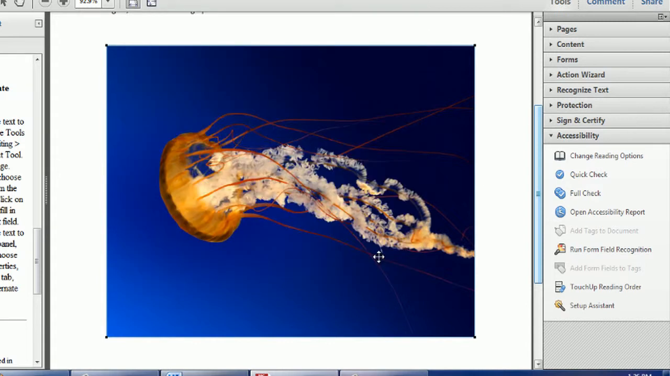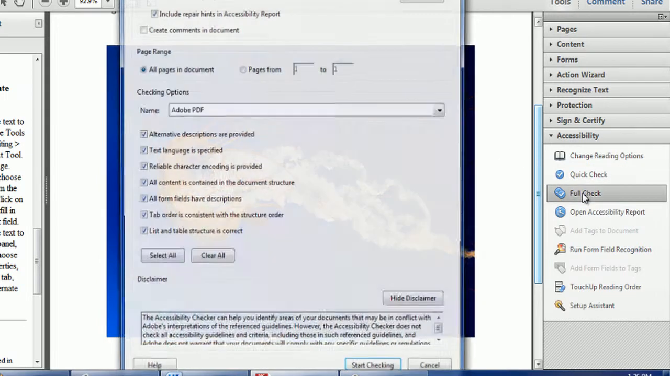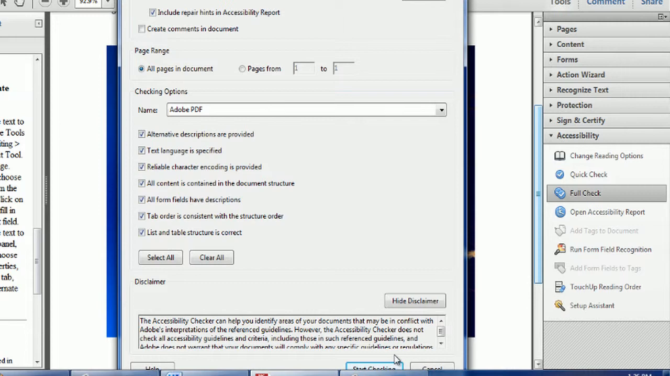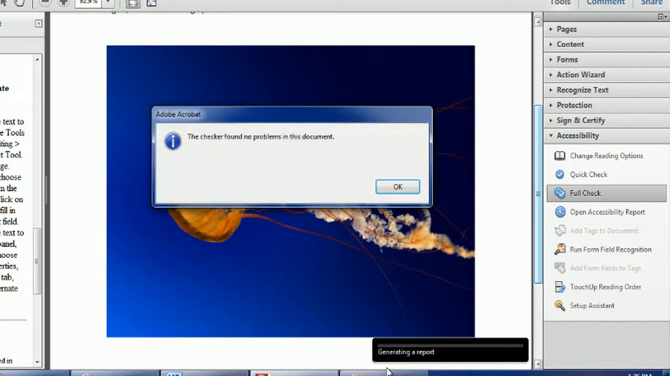And then we'll run our full check again just to make sure we address the error. And as you can see, there are no longer any errors and our document is accessible.